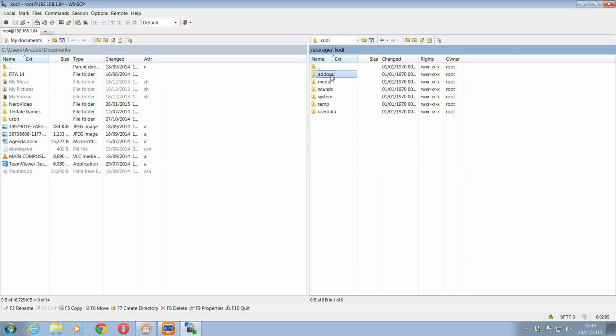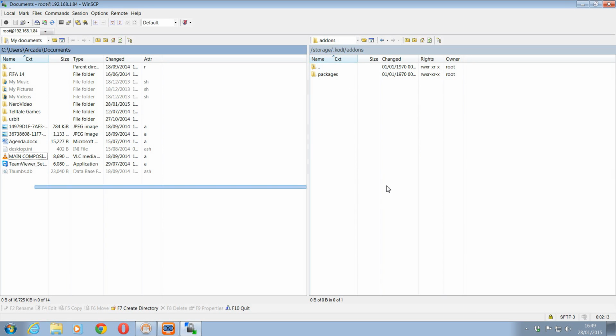So if we go into add-ons, you'll be able to see, oh, I've actually got none in there because this is a fresh install, but we would just drag our add-on folder over to there, and in it would go.